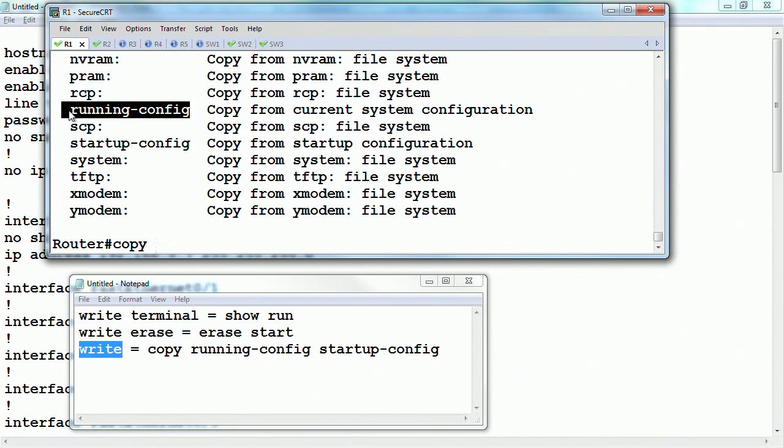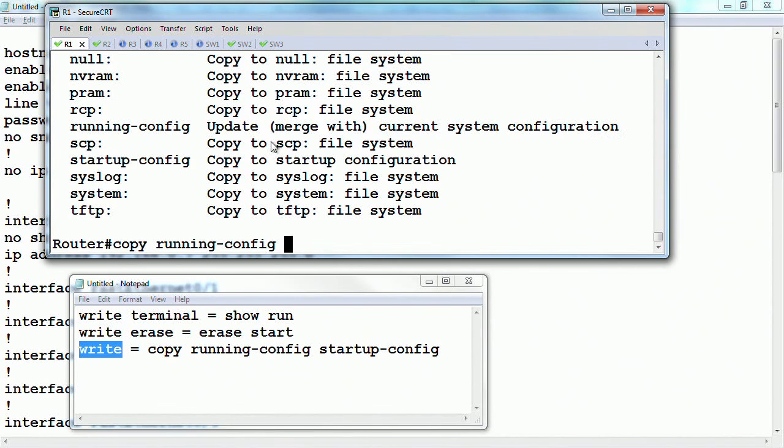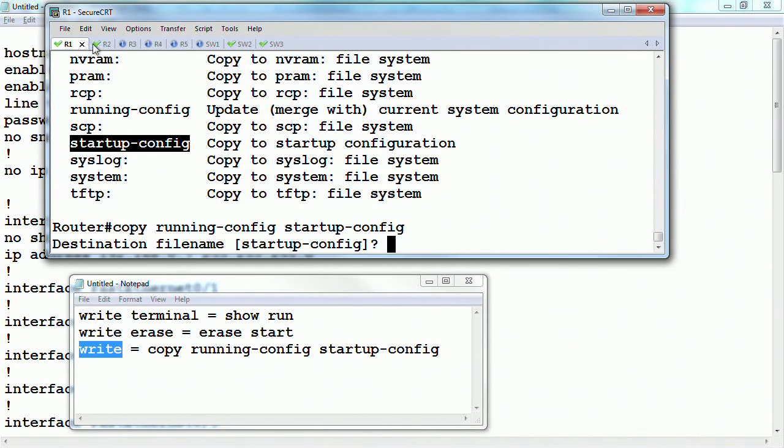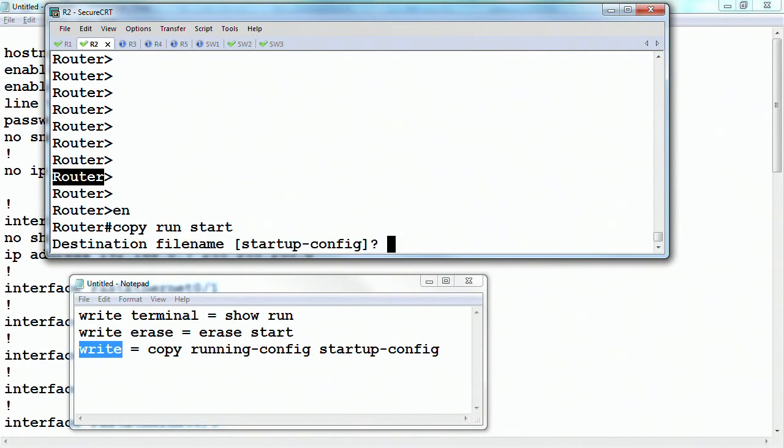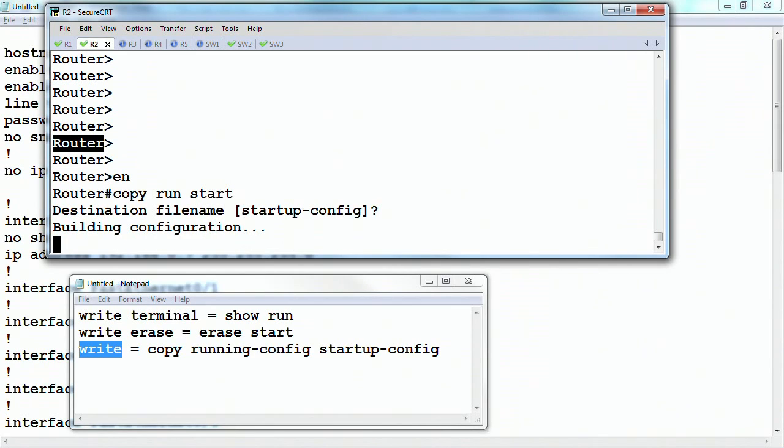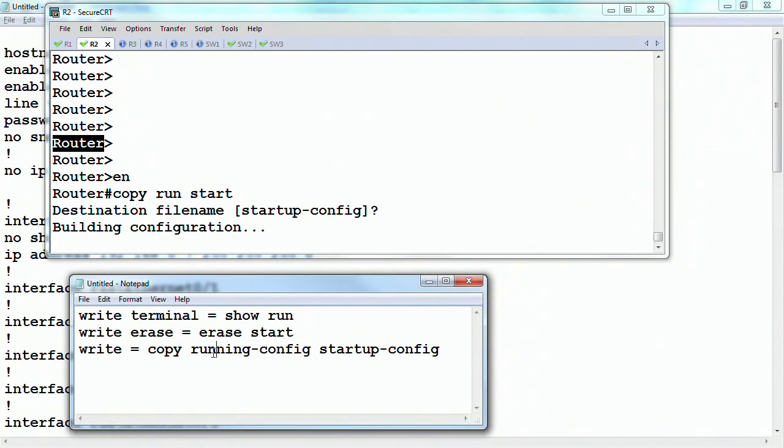I want to copy my running config. Where do I want to copy it to? I want to copy it to startup config. Okay, this would also be the same as saying copy run start. Because there's nothing else that starts with RUN, so it automatically is going to match running-config, and the same with startup config.